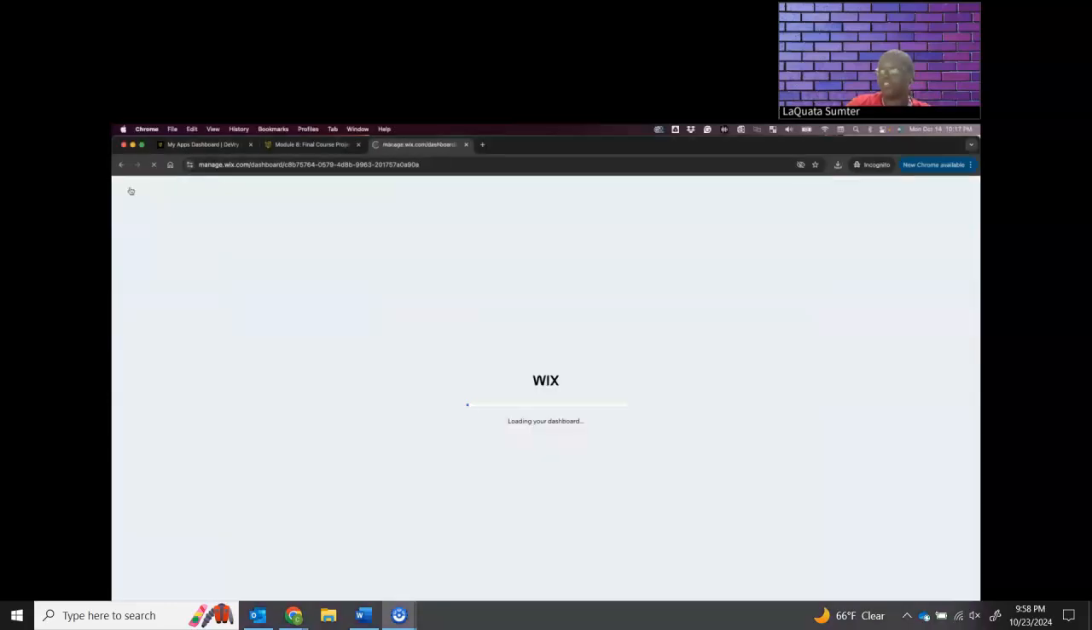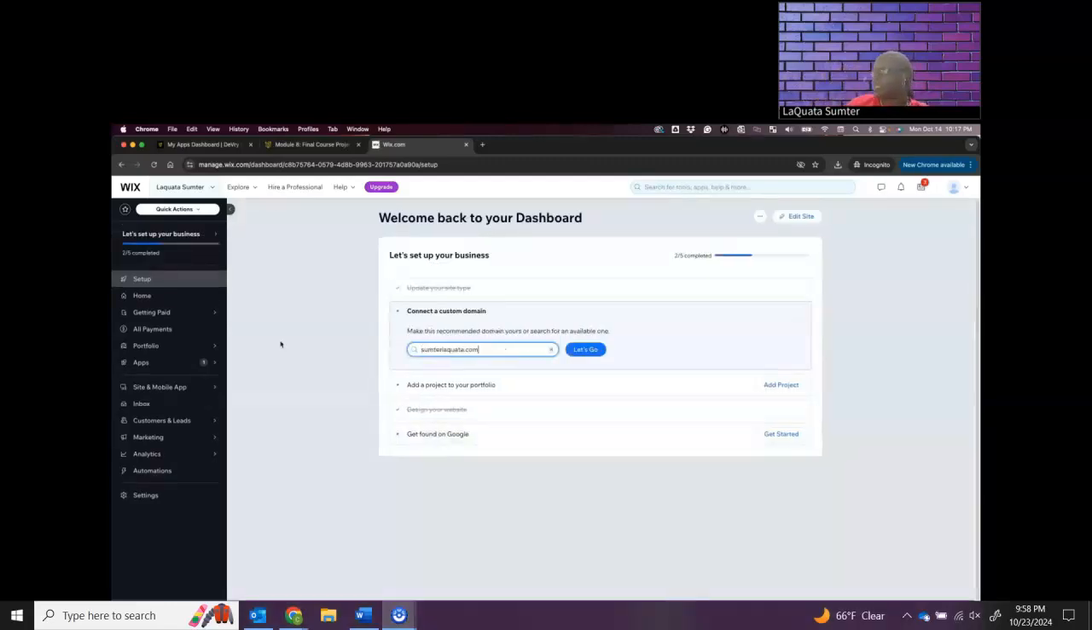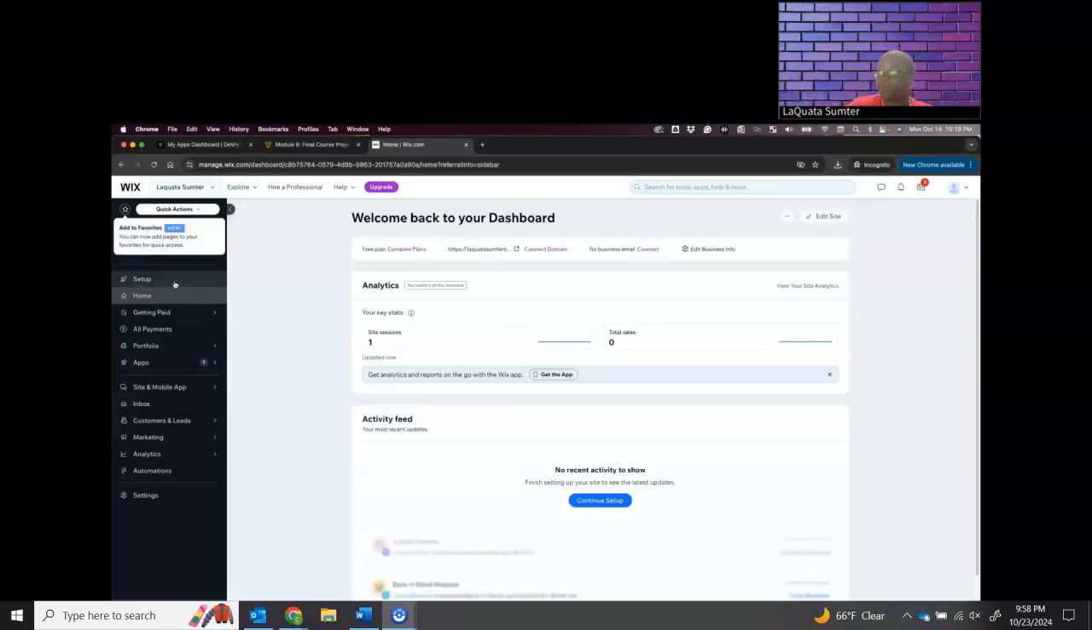Once you start to set up your account, you're going to see something that asks you if you want to use the AI to set up your site. No, you don't have to use AI to set up your site.